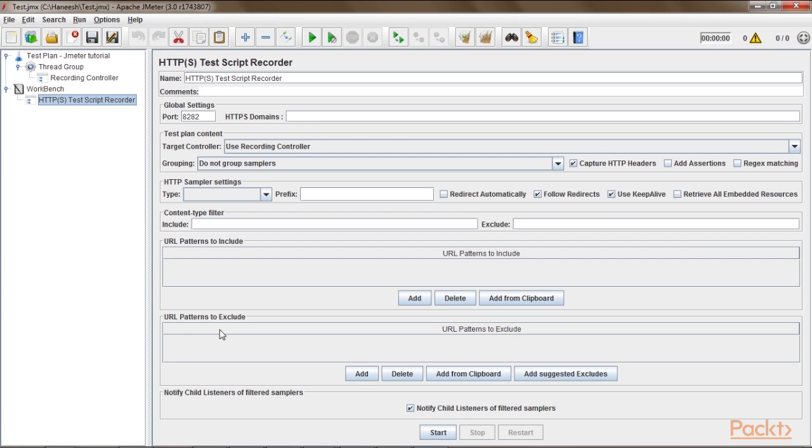Now, the format to enter a pattern here is to use regular expressions which are frequently used in jMeter. We will discuss regular expressions in detail later. For the time being, we will use this exclude pattern by adding a string which is present in my notepad.